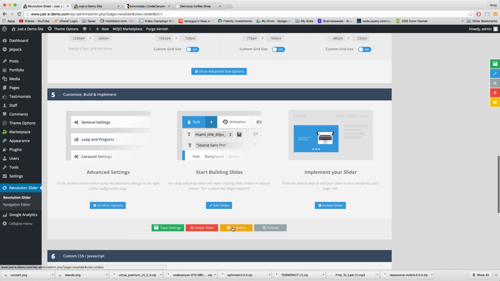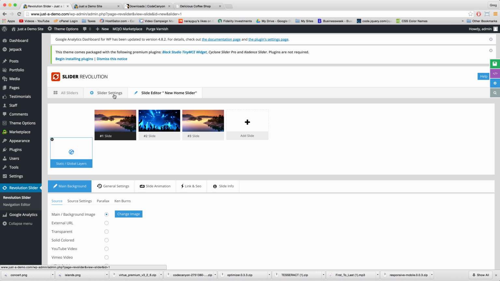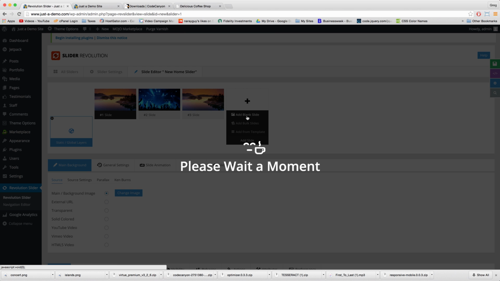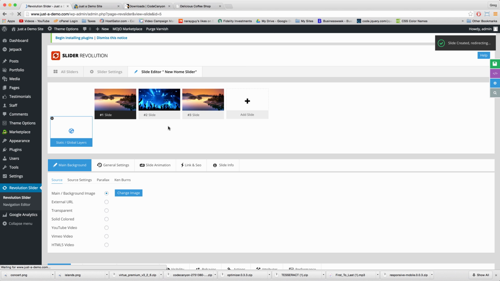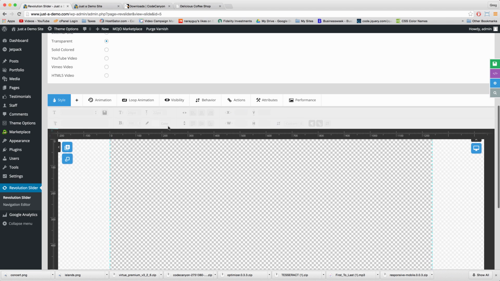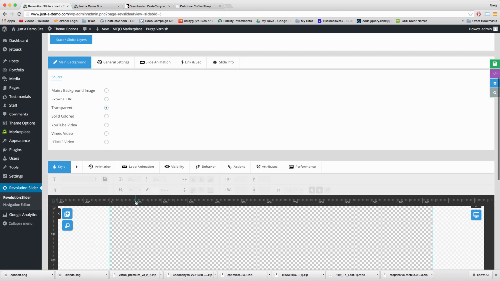Alright, we can go to the slides just by clicking the Slide Editor tab at the top. And by the way, the general settings should operate the same as the previous version. Let's click the plus button and add a blank slide. And we get the brand new slide editor window, which looks really confusing like most new technologies do.